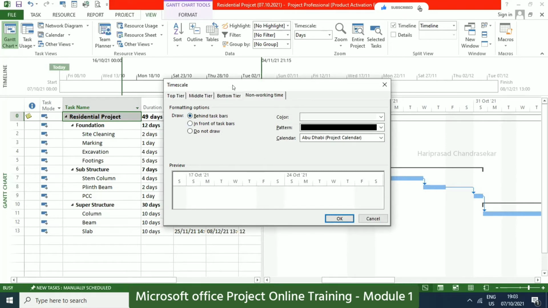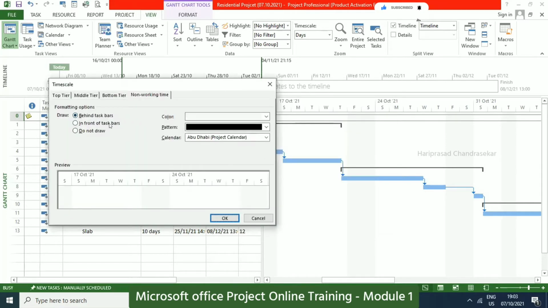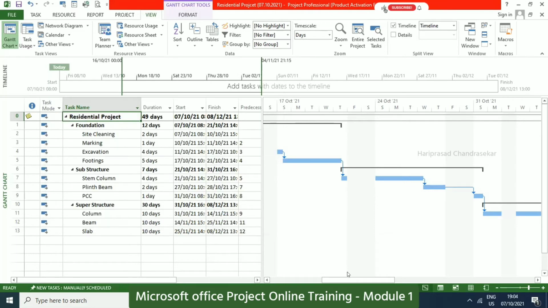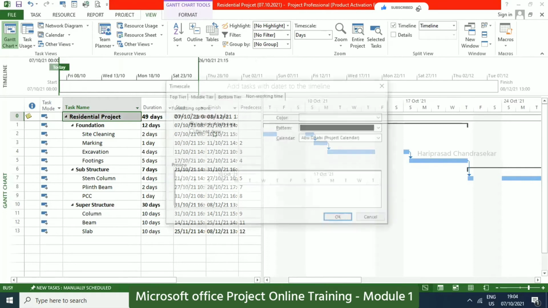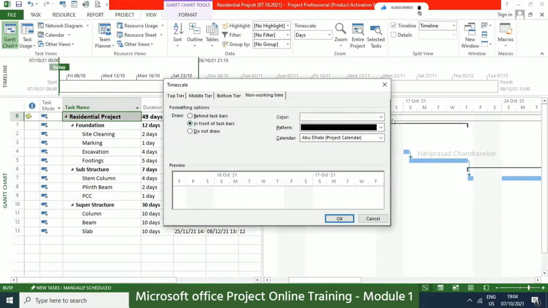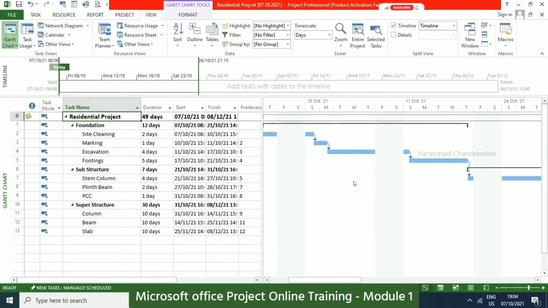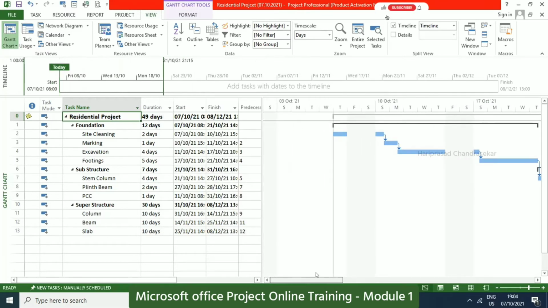And then behind the bars. See, here we also have behind the bars. Behind the bars is not useful, or you can put it in front of the taskbar. See what is the difference. You can see the gap in between the bars, so we can judge this is a holiday. This is also good. So right click, non-working time, and here we have in front of taskbar. Or if you want to change some color or some pattern, we can change. Like this we can customize everything.